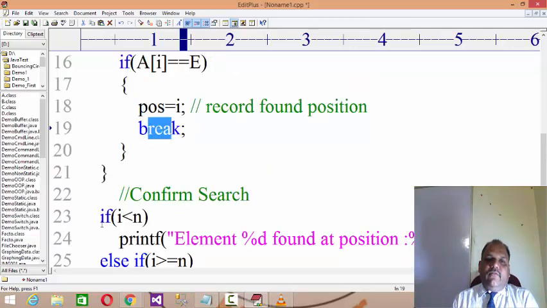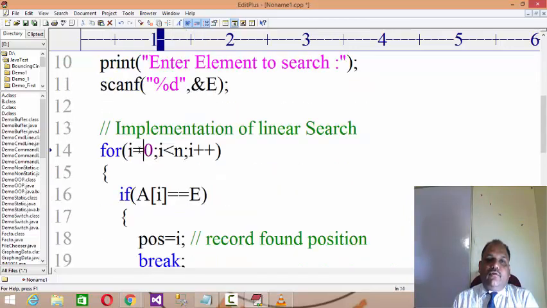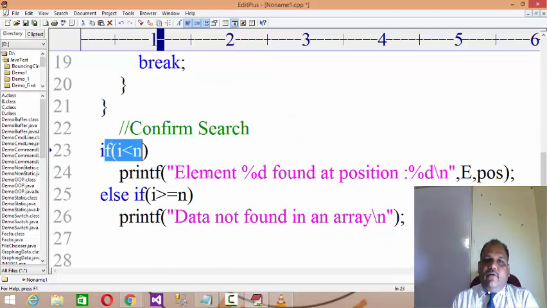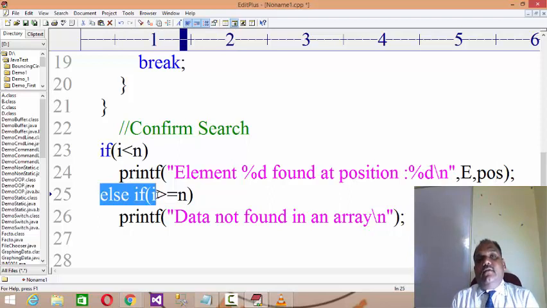So if the value of i is less than n, because this loop will successfully terminate when the value of i becomes n. So if the value of i remains less than n, it means it is found somewhere. So if i less than n, found in the position in POS. If the value of i does not terminate or break in the middle, meaning the i value becomes more than or equal to n, then it is not found in the array.